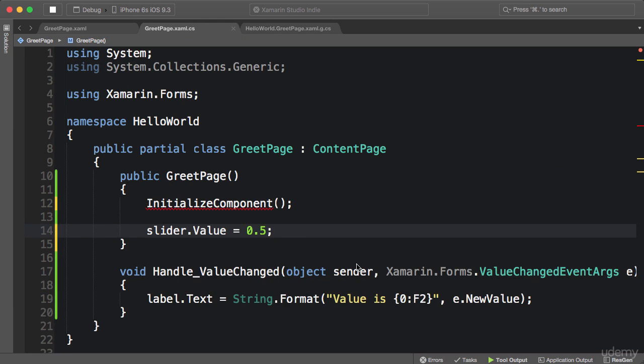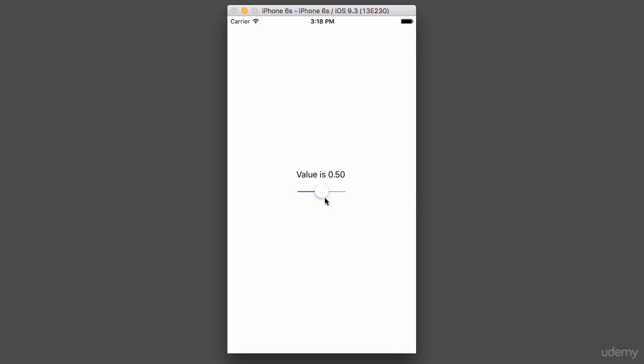So in this lecture, you learn how to access elements in code behind using x:Name attribute. Now, even though our application is fully functioning, there is a simpler and cleaner way to implement the exact same functionality, and that's called data binding, which I'm going to show you in the next lecture.